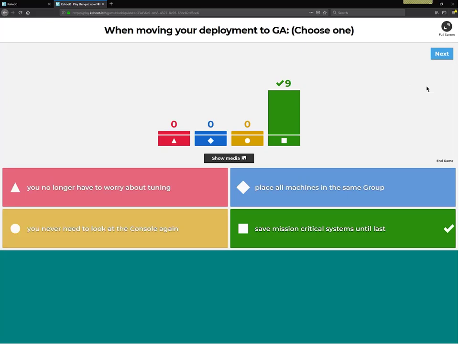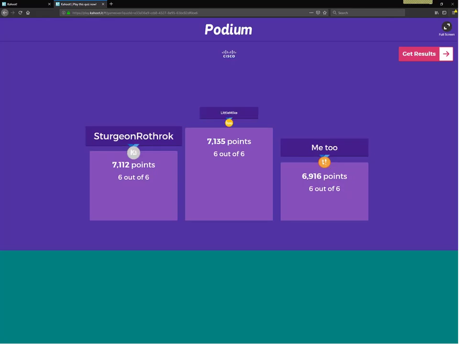All right, let's see. Yeah, everyone got that one correct. Yeah, I mean, you could place all machines in the same group, but probably not a great idea, and definitely not a best practice. All right, the winner was Little Mike with the second place from Sturgeon Rothrock.